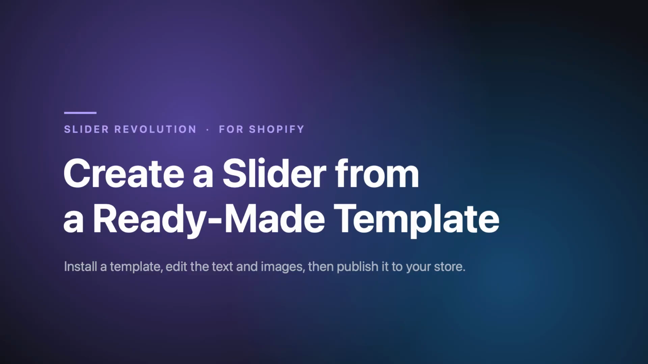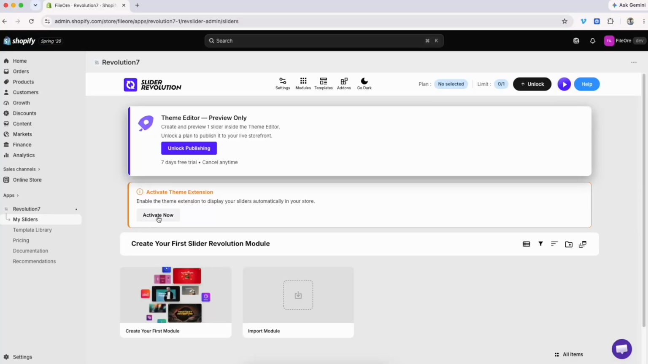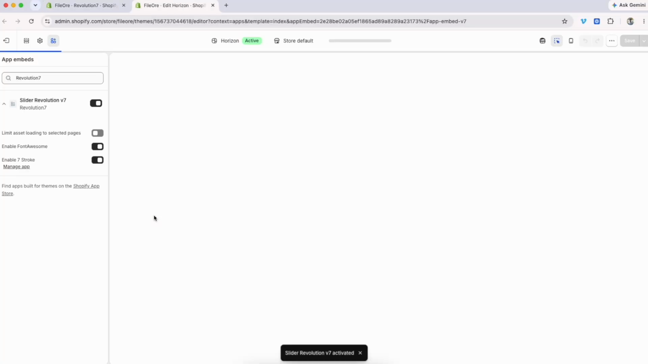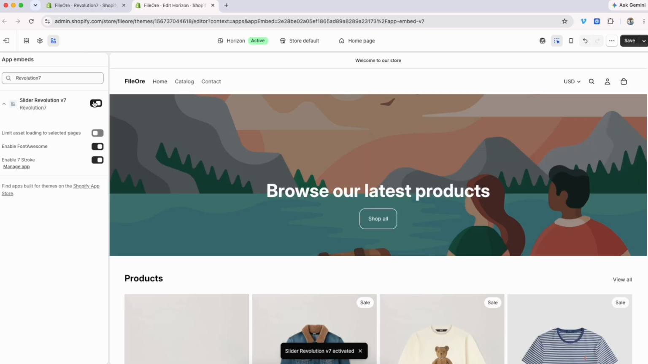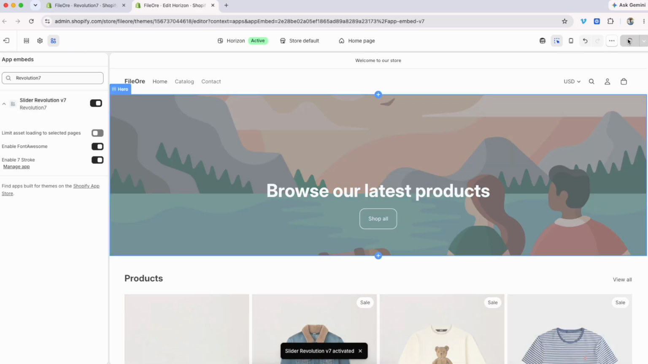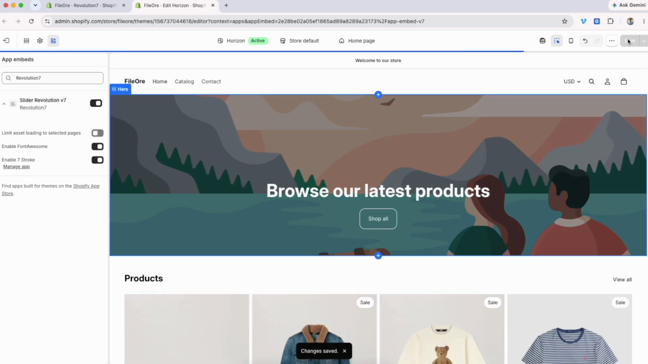In this tutorial, you'll see how to create a slider from one of the ready-made templates and publish it to your store. Start with the theme extension. Click Activate Now. That opens your theme's App Embeds panel. Turn on Slider Revolution V7, then hit Save. Without this embed, your sliders won't render on the storefront.